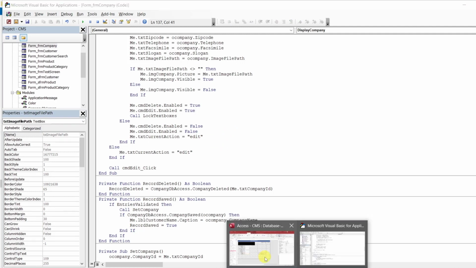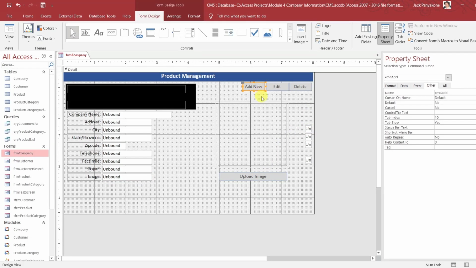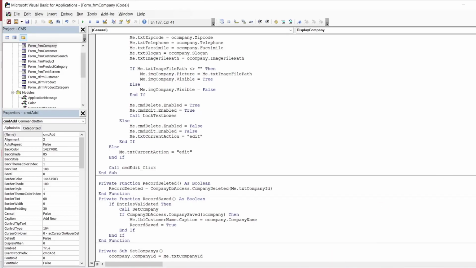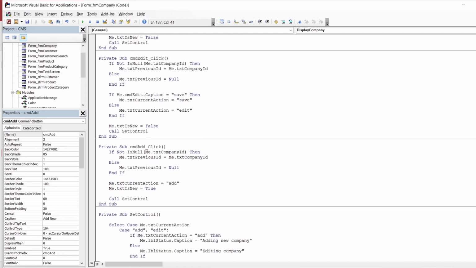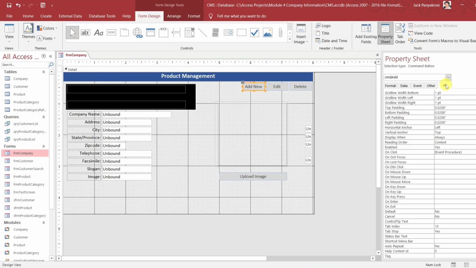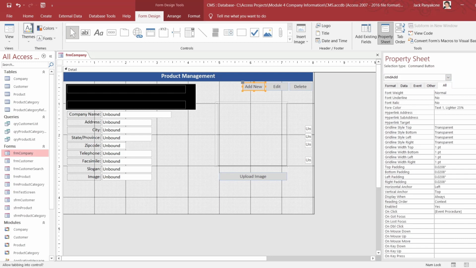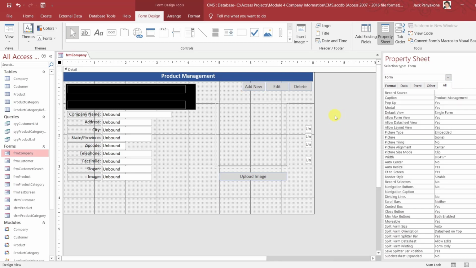Let's see how that works. Let's see if we're going to get a bark. We are going to the add new right here. We're gonna disable that. We're gonna disable the add new. Yeah, perfect. Right here, let's make it not visible. All right, let's try it.